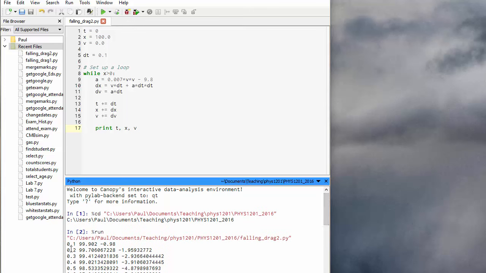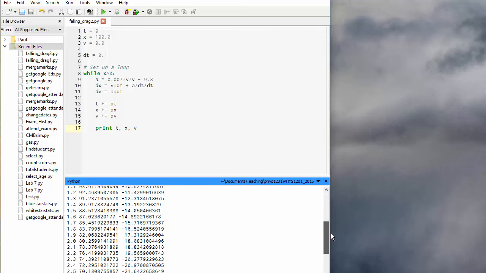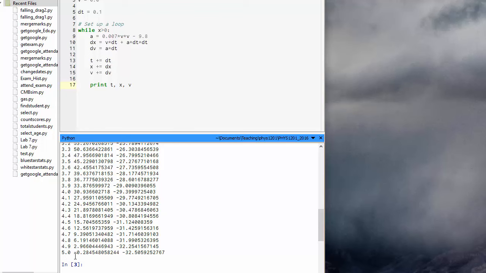So you can see at 0.1 seconds, the height was 99.902 meters. At 0.2 seconds, it dropped to 99.70. The speed has increased to minus 1.95 meters per second. And so on and so forth until at time 5, it had dropped below ground, so it hit the ground somewhere between 4.9 and 5 seconds. And at this point, this loop here said, oh, x is no longer greater than 0, so we should stop.